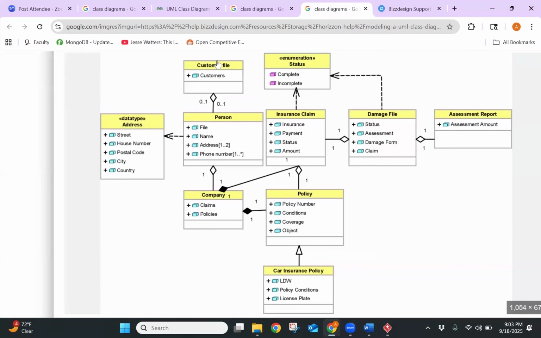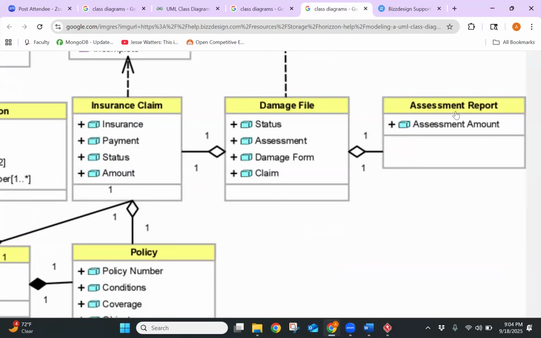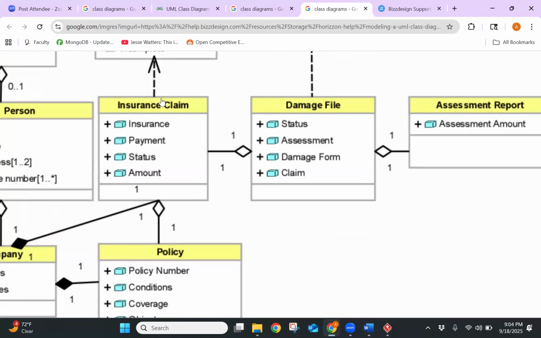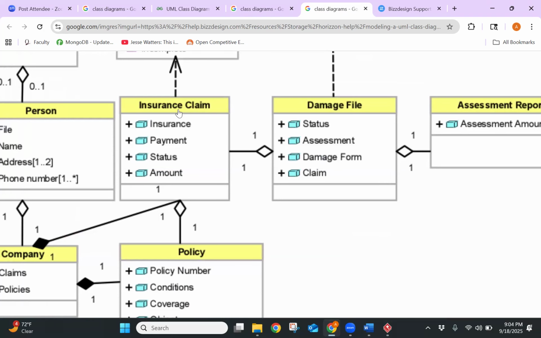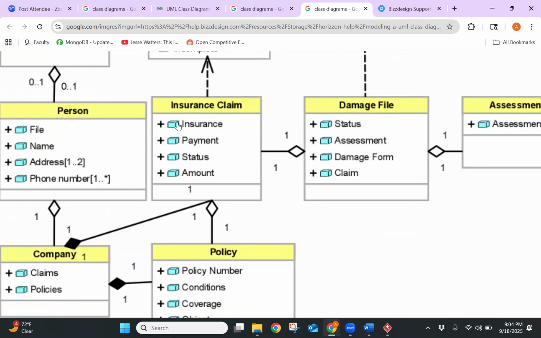So anybody have any questions? Right, let's look, so in other words, what is the relationship between damage file and assessment report? What is the relationship? Right, it's an aggregation, right? The assessment report could belong to the damage file, but could also belong to other things. And a damage file could have an insurance claim, but the insurance claim could also belong to something else.